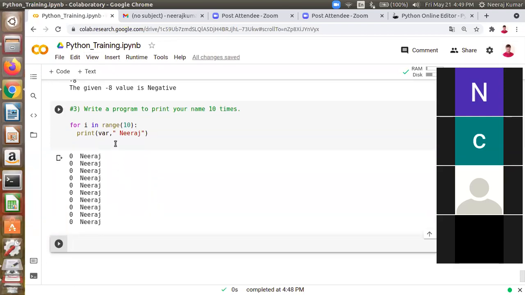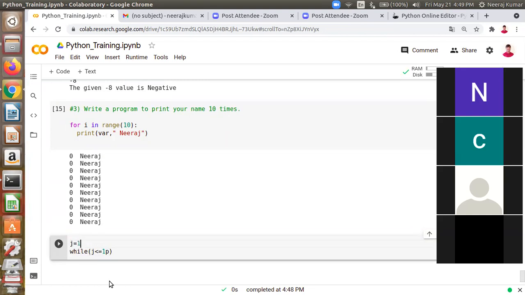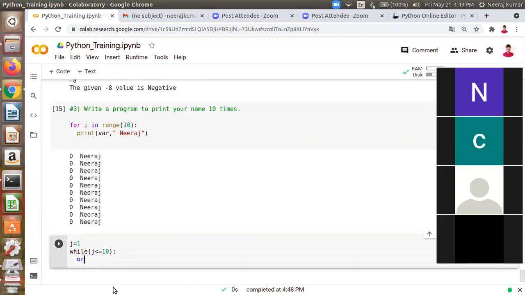We have just printed our name 10 times. Let us do the same thing using a while loop. While, let me again take some j value, j less than or equal to 10. To use this j, I need to initialize it with either 1 or 0. Let me initialize it with 1, and using a colon and indentation, I am printing its value. Let me say I am printing my name again with j as its index.